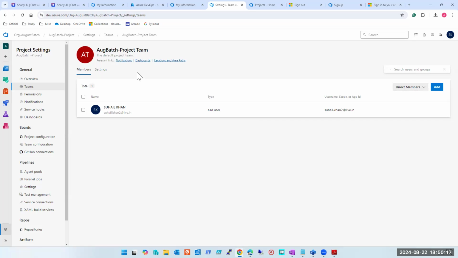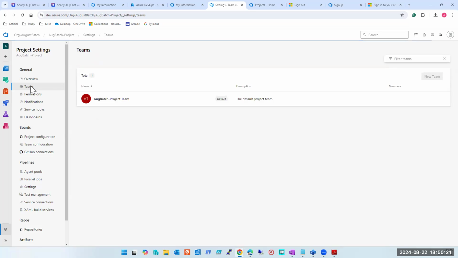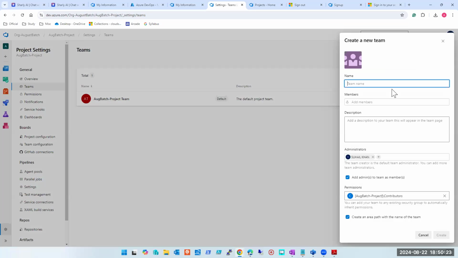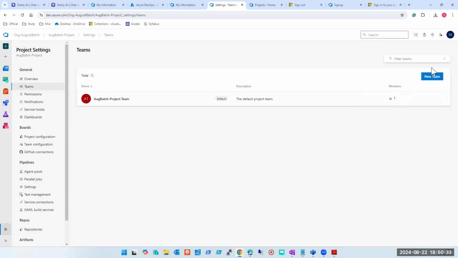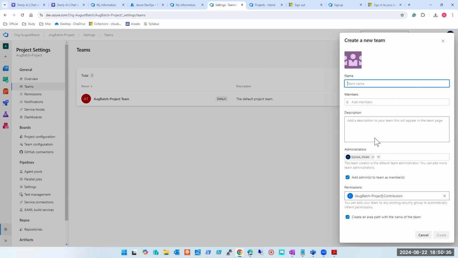But is it necessary to have only one team? No, I can add more teams also. Let's check. Go here and add a new team. What is the team name? Let's say this is just a reader team. Who all members do I want here? As of now, I'll see only my name because you guys have not accepted that yet. Once you accept, you will be able to see your name also. Description, etc.